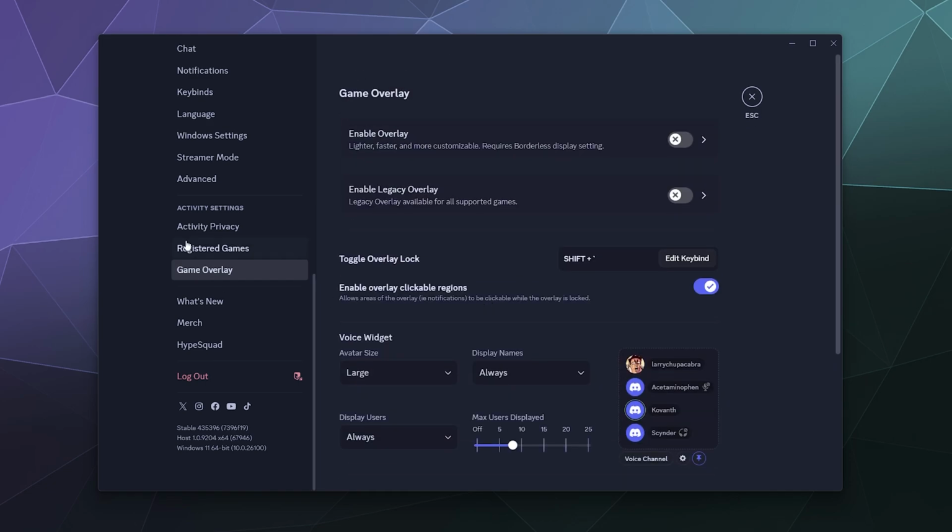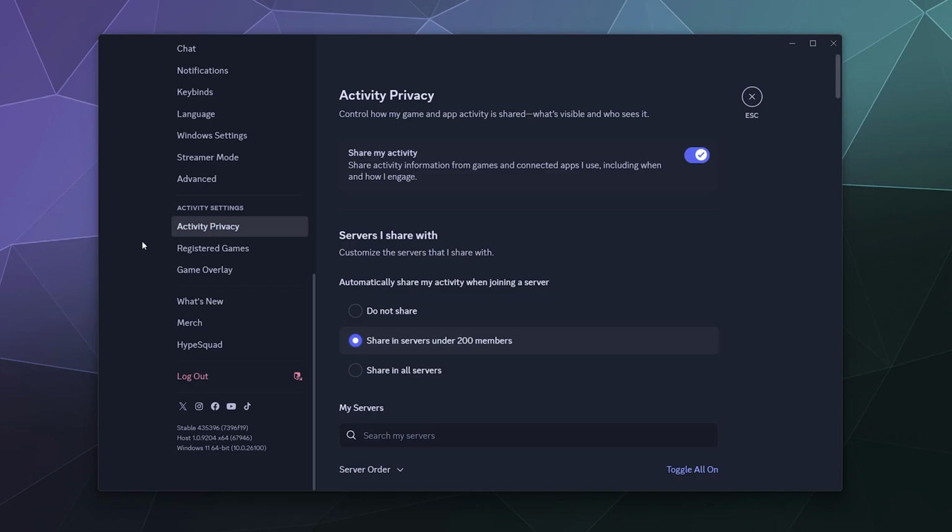So that'd be it for this one, ladies and gentlemen. This has been a look at the activity settings section for your Discord.